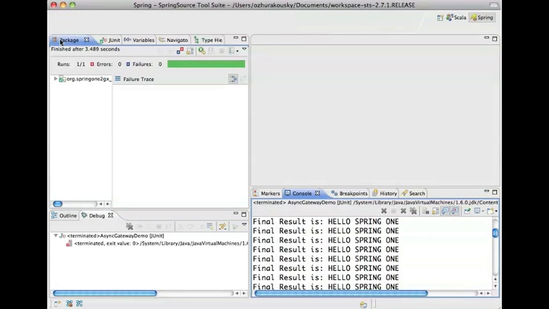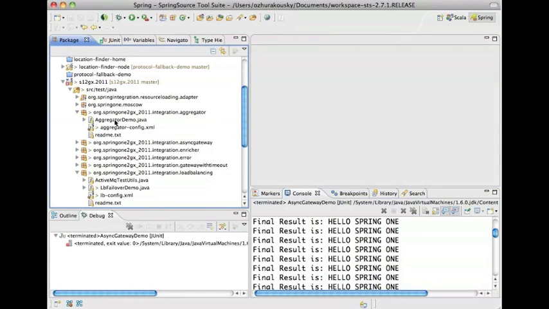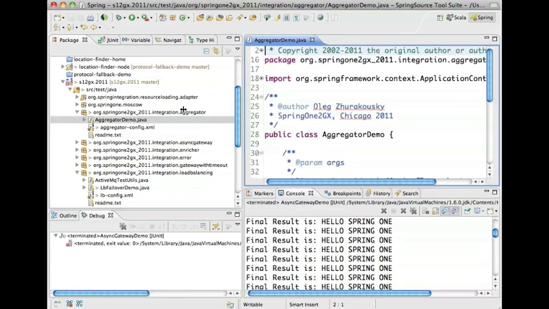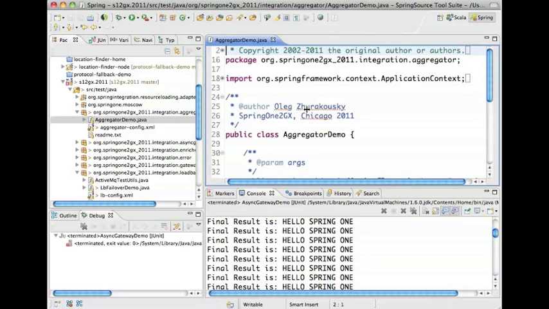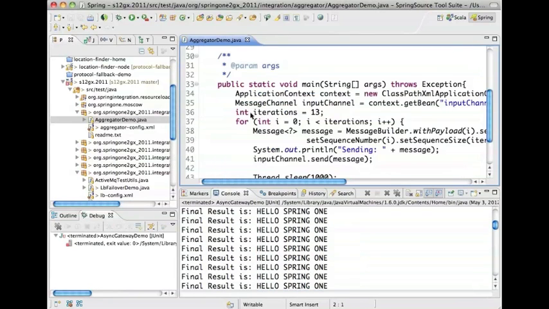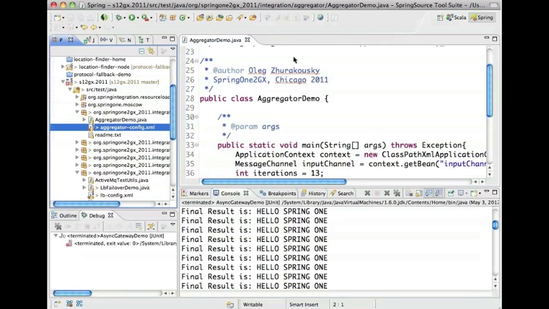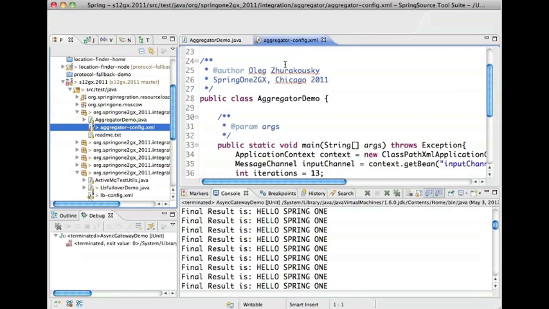So here's our example, and let's look at the code first. Again, very simple code here. What I'm doing is iterating in a loop and sending 13 messages in intervals of 1 second to an input channel that's defined within my messaging flow. And let's look at the configuration. The configuration is very simple.